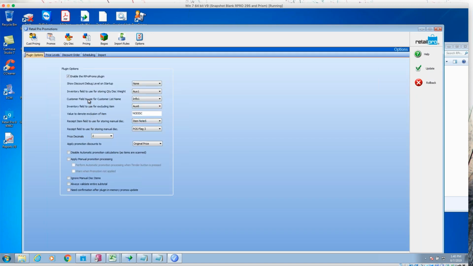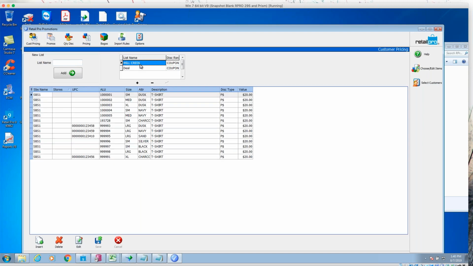but one of the major differences is here in preferences, which we haven't looked at preferences. It says customer field to use for a customer list name, and it defaults to info1. And info1, most of the time, is available, but if you used info1 for some kind of link mark or something in the past, you may have to switch this to info2. So whatever we make the mark be, right? Whatever, if it's Mill Creek, if that's the list name, then we have to put Mill Creek in info1 to activate this or attach the customer to it, if that makes sense.